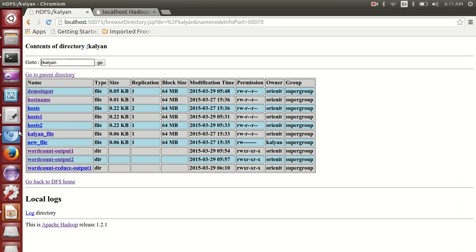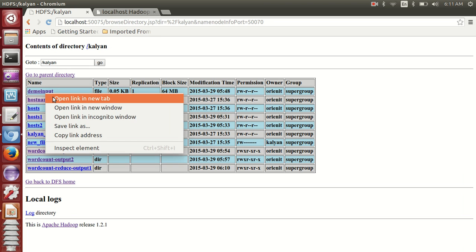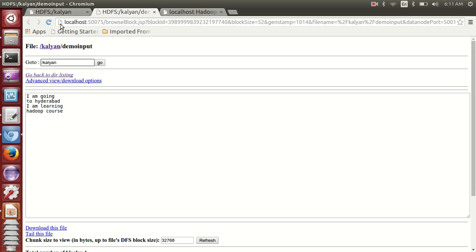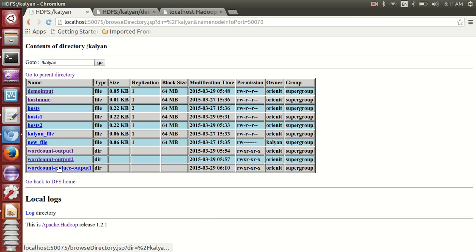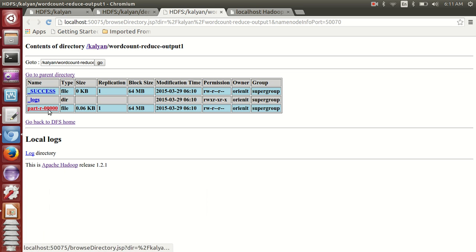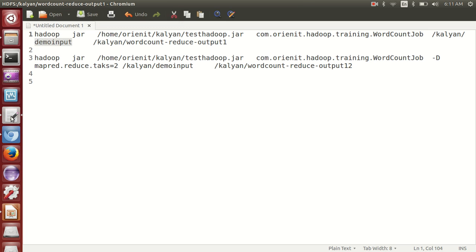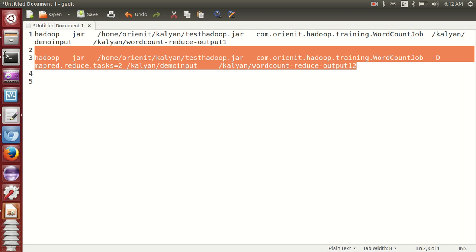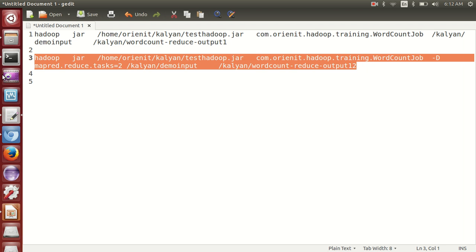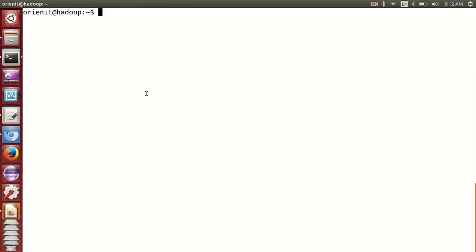The input is this one and the expected output should be in this folder. We are able to get only a single output. That is the concept. But now I want 2 outputs, which means the number of reducers has to be 2. For that, there was a small spelling mistake here, in task. So this is the command. Let's place this command in our terminal.